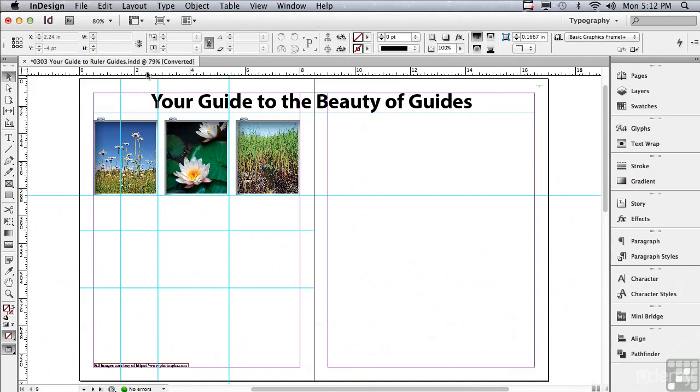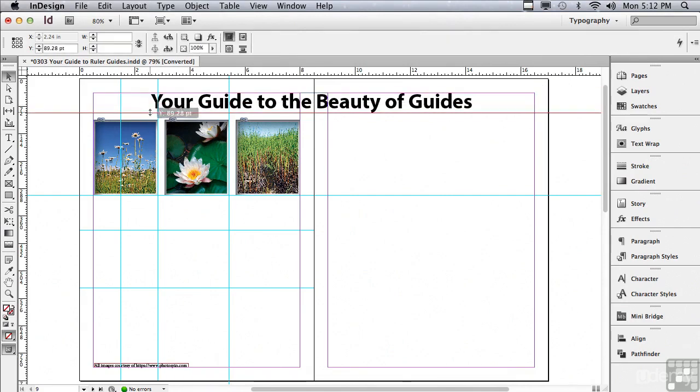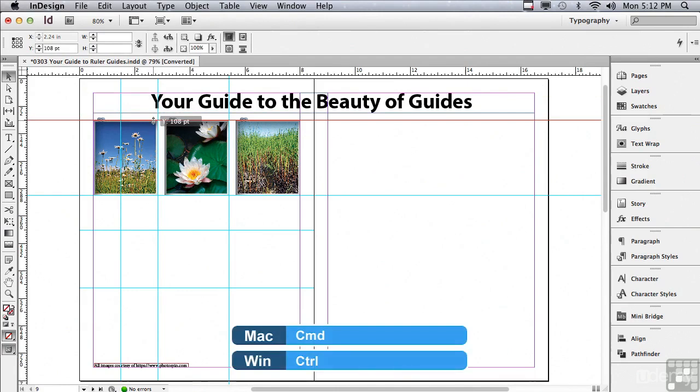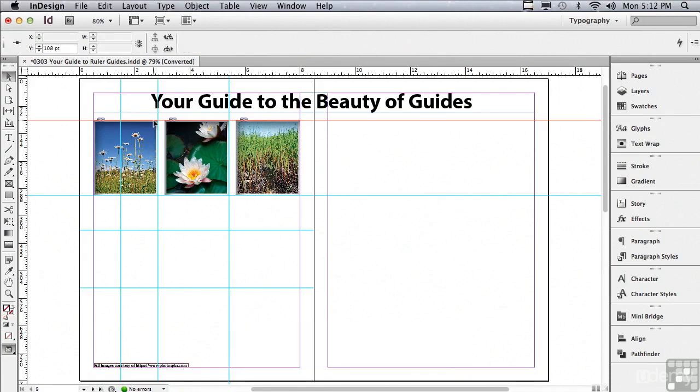I'm going to drag a new guide on from my horizontal ruler while holding down my Command key. This makes it so the horizontal guide doesn't end at the page. It goes right across the spread. This is nice because now I can line up objects going straight across the spread.